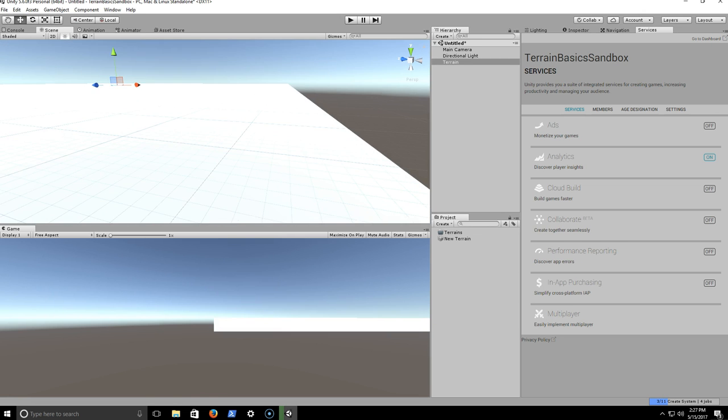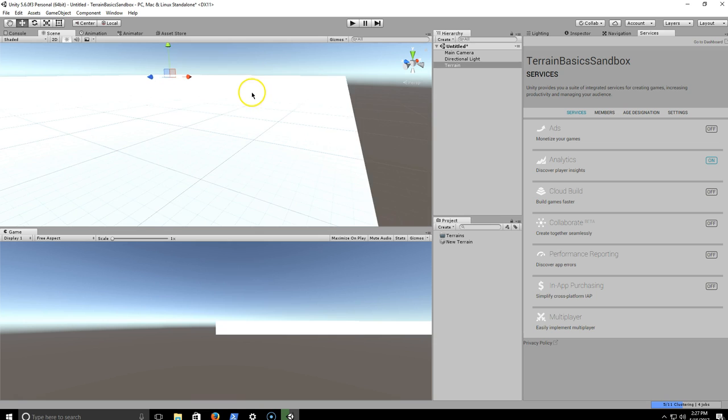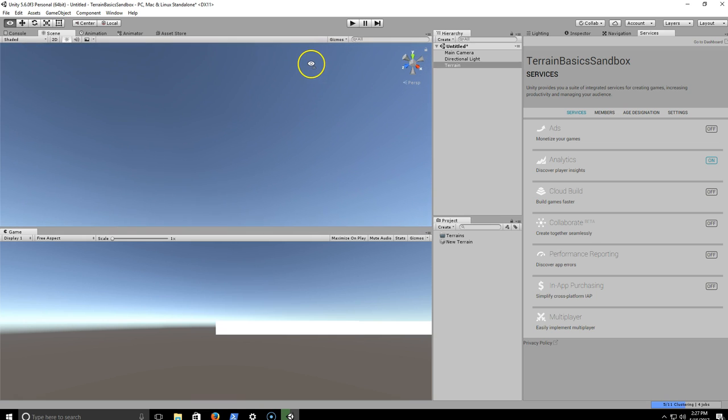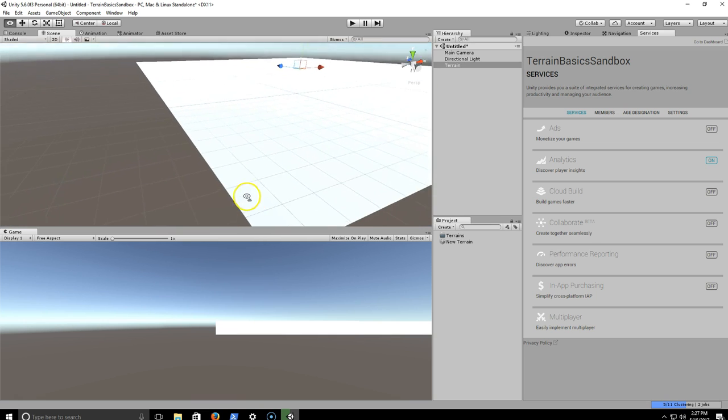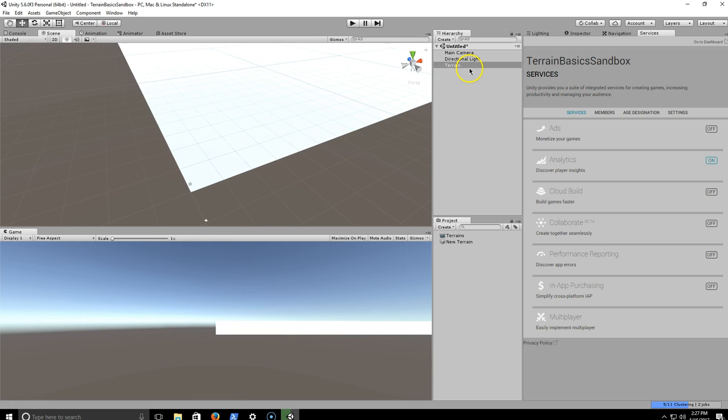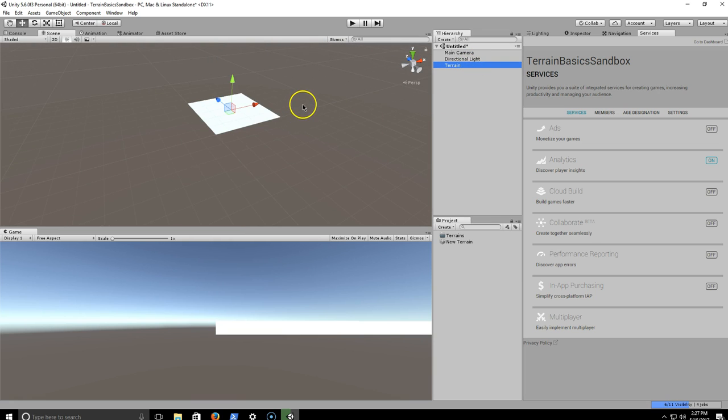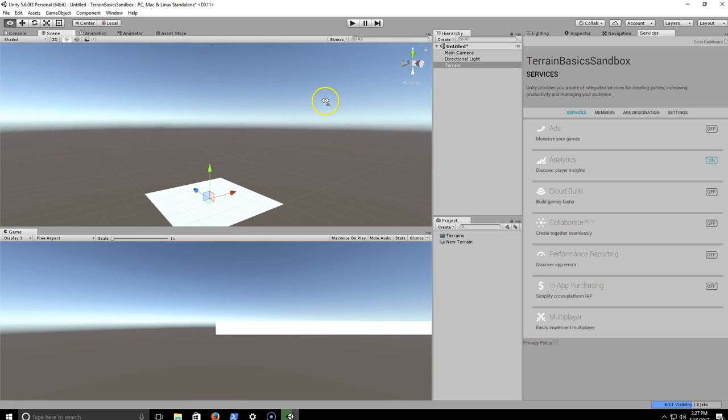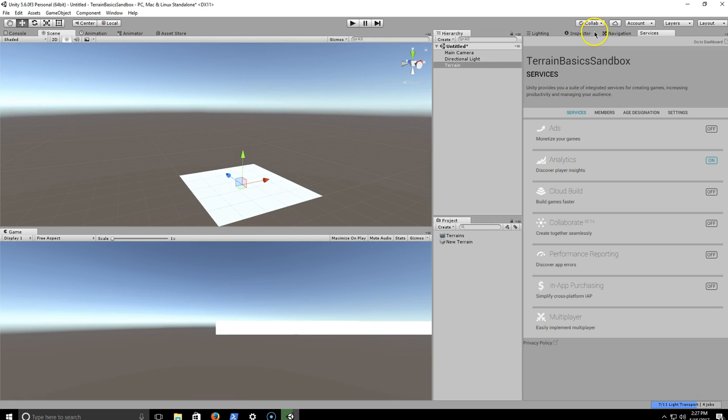So there we have it. We have an empty terrain. So terrains are cool because this is basically if you want to have any kind of environment or nature in your game, you want to have a terrain in it. I'm going to zoom out a little bit so we can get a better view on it. This is actually a pretty big terrain.